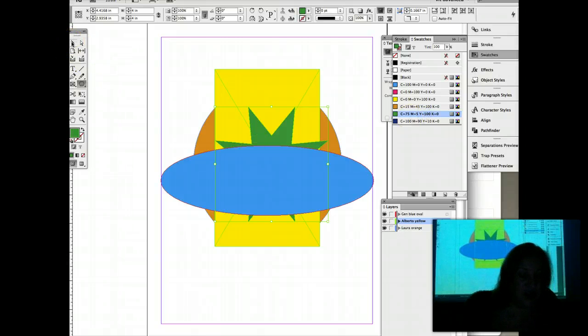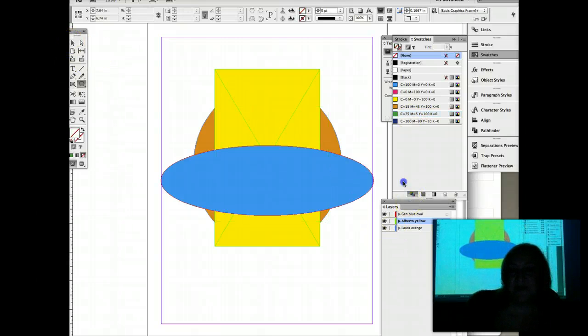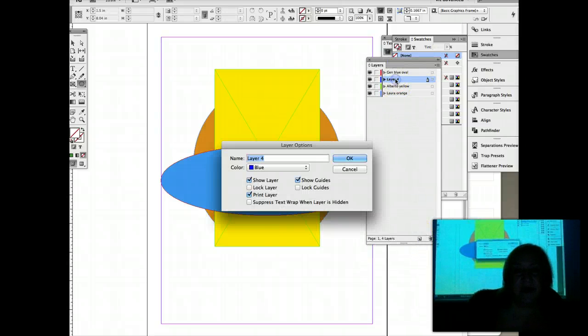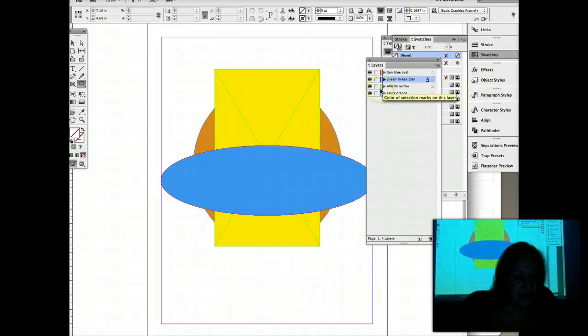Okay, let me cut the star, Command X. And I'm going to make a Susan layer. I'm going to double click and name it Susan Green Star. Okay, and on the Susan Green Star.